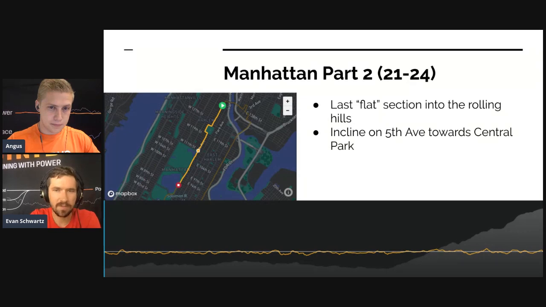So Manhattan Part 2, mile 21 to 24, you have the last quote unquote flat section before you head into rolling hills. There is a big incline on Fifth Avenue that feels almost imperceptible just because of the scale of what you're looking at, right? Like you have these wide open city streets, these tall buildings. You're next to Central Park. You're really, really licking your chops. You're getting ready to dart to the finish line.